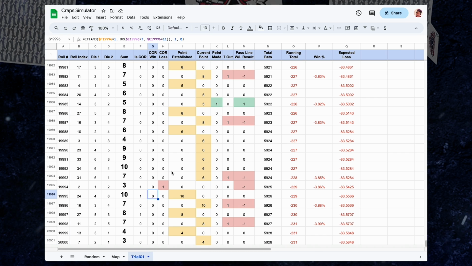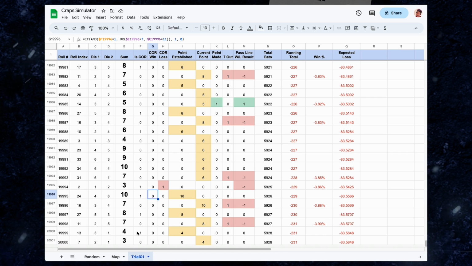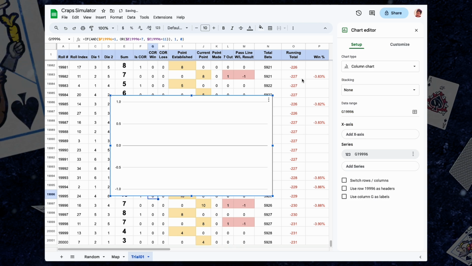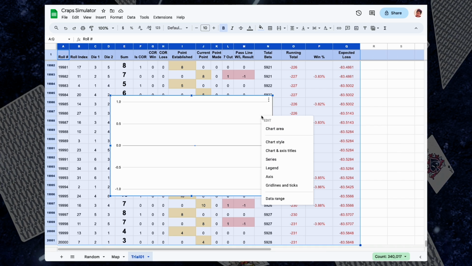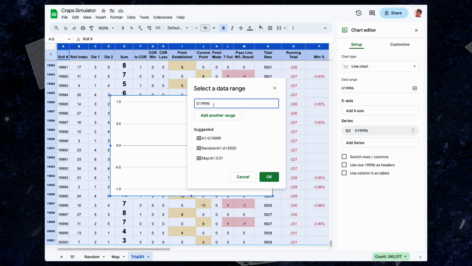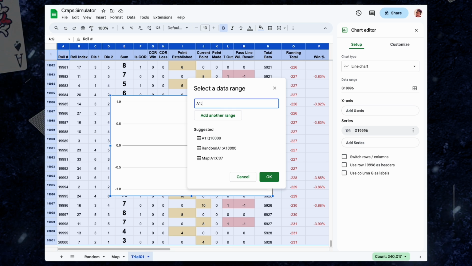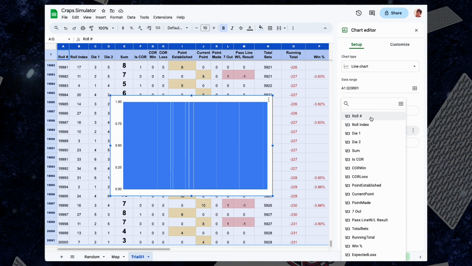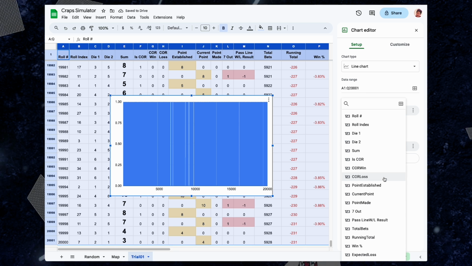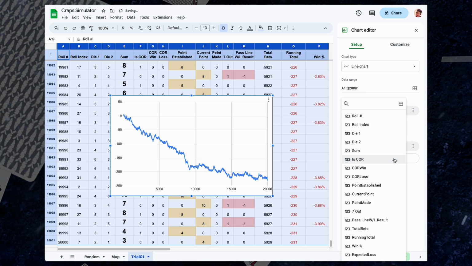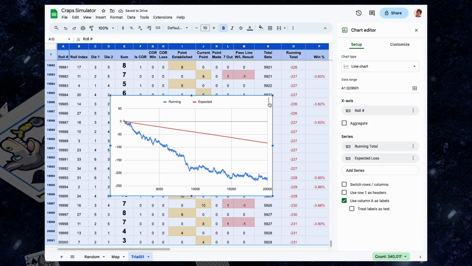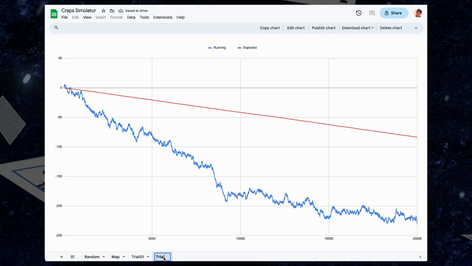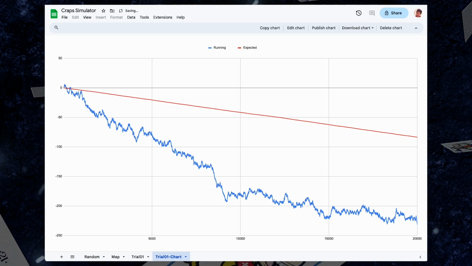So that's all good, but what if we want to visualize the data that we're looking at? So let's do this. Let's insert a chart, and we want this to be a line chart. The data range should be A1 to Q 20,001. That doesn't look too great. The x-axis should be the roll number. The series we're looking at should be the running total as well as the expected loss. And let's move this to its own sheet, and let's rename this Trial 01 chart.